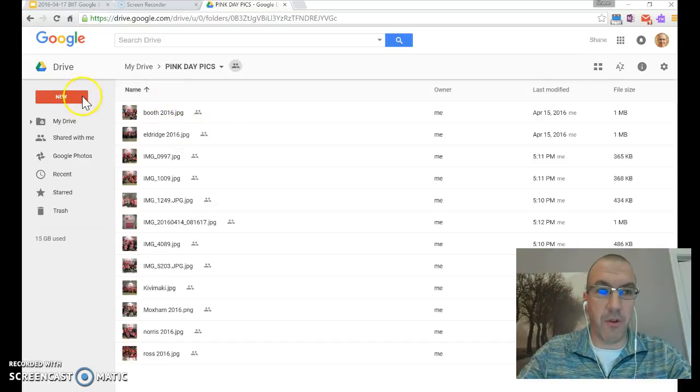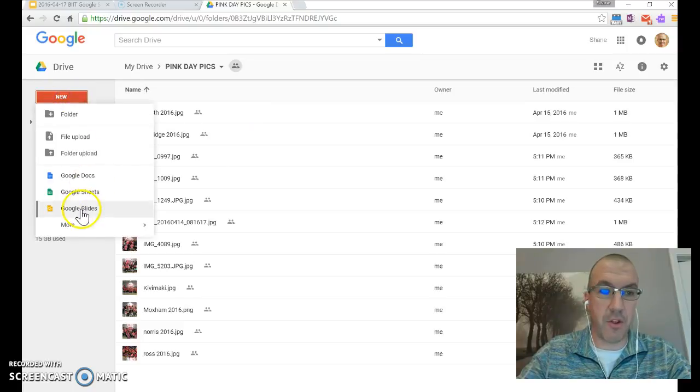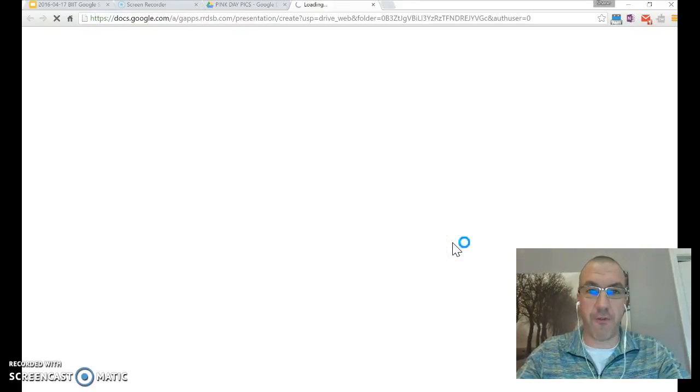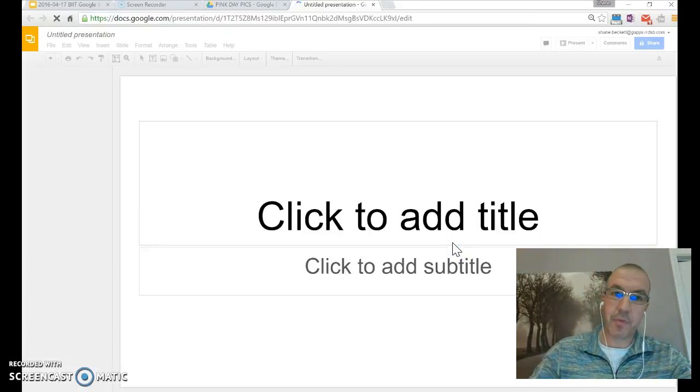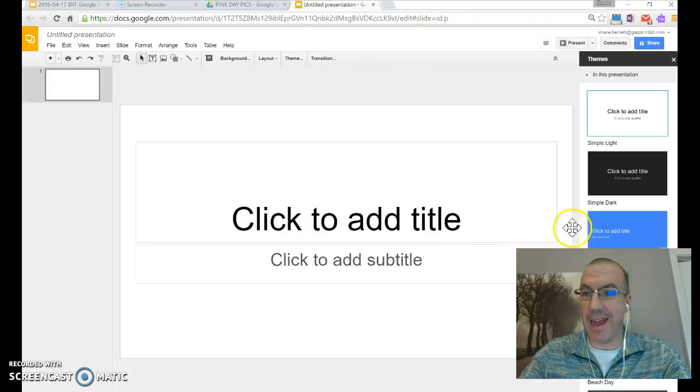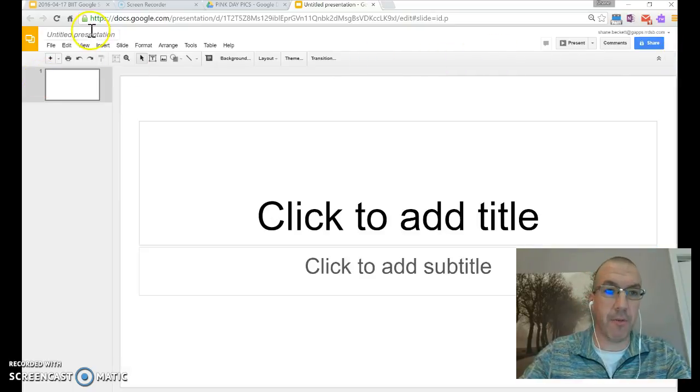So here's what we're going to do. I'm inside the folder. I'm going to click the red New button, and I'm going to choose Google Slides. Now it's asking me for permissions because I've shared this folder with other people. So here's Google Slides. Looks very similar to PowerPoint. It has templates and color schemes and all those types of things associated with PowerPoint.